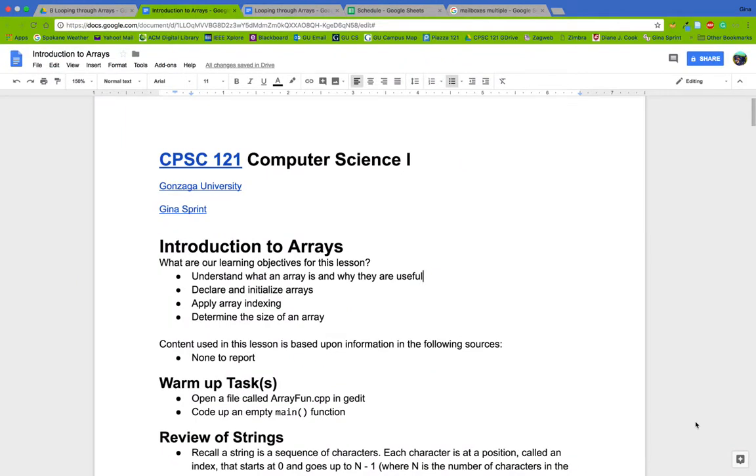We're first going to look at a few examples and see what an array is and why they're so useful. Then we'll declare and initialize arrays, apply array indexing to get individual items out of and into an array, and then determine the size of an array, which is not as straightforward as you think it would be.